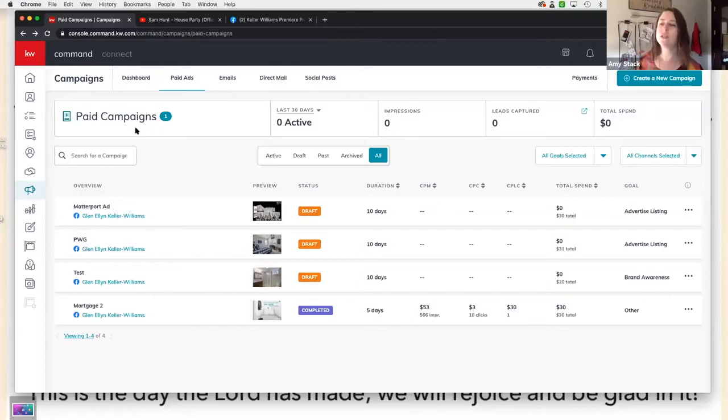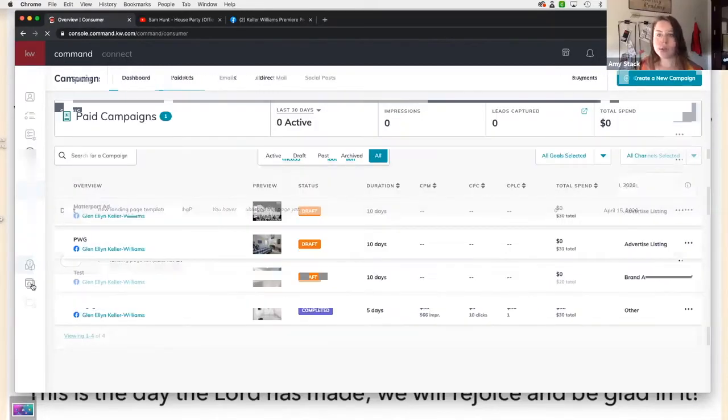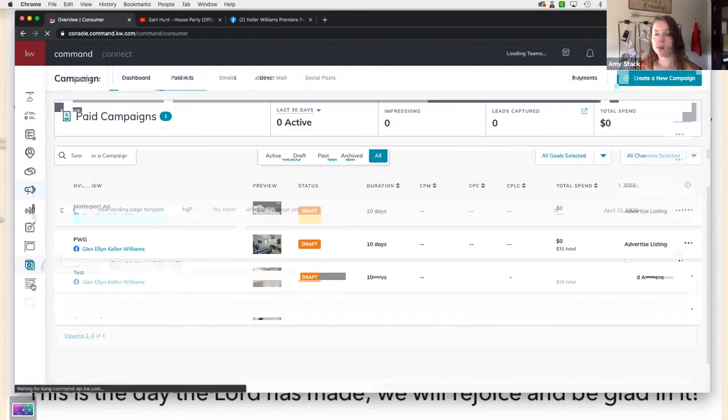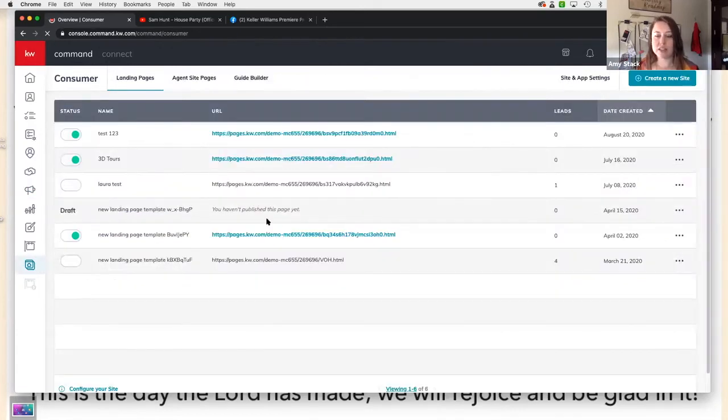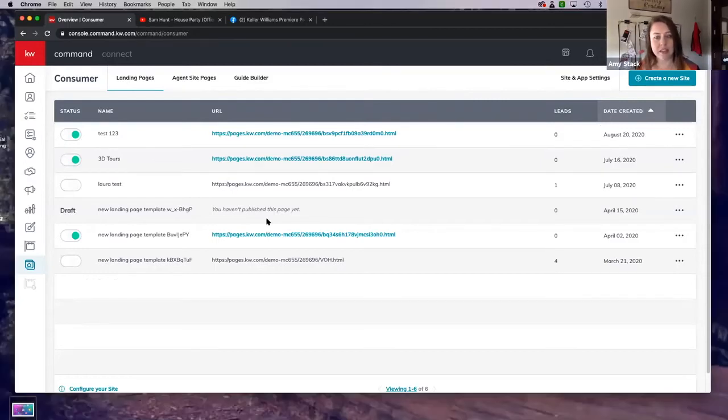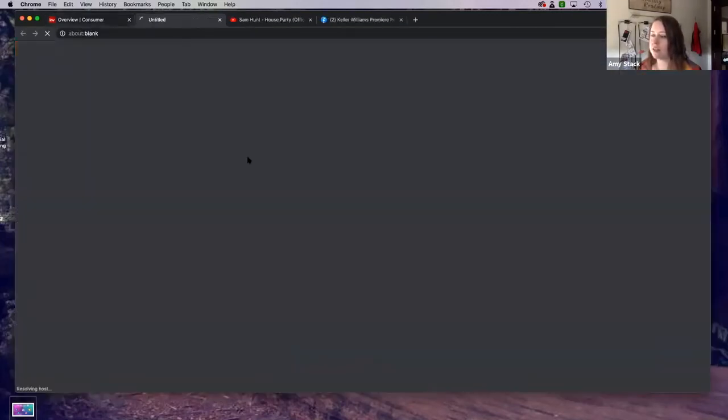Okay, so to do something like that, you can come into Consumer on Command and make a landing page. You could do something like this in Google Forms too. So the great thing about landing pages is that when a new person comes in, they automatically get added to Command as a lead. The nice thing about Google Forms is that they're much more customizable. So with the lead forms in Command, it's just going to be first name, last name, very basic information. I'm trying to see if I have, let's see, is this one set up?